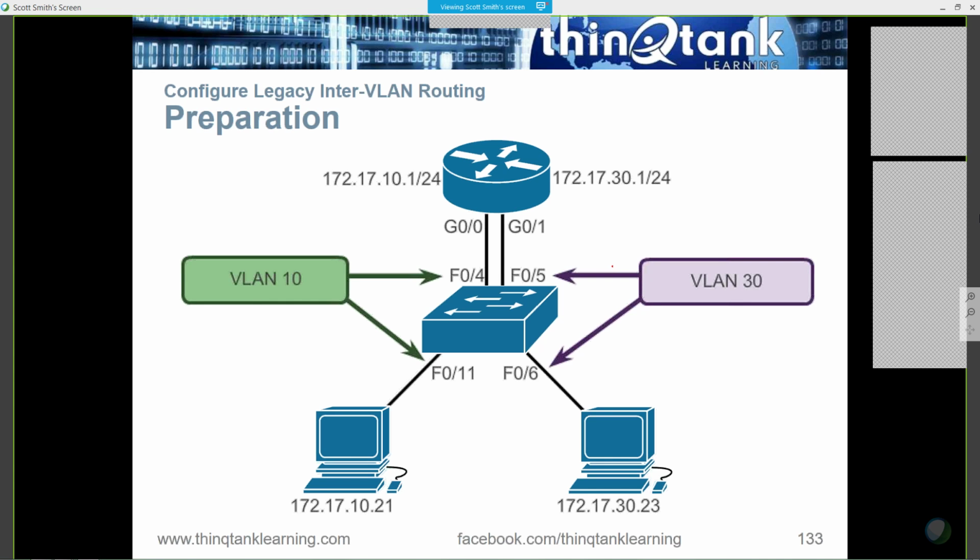So what are your configuration tasks for the switch? We just talked about this right before lunch, right? What are the configuration tasks on the switch? Anybody? Create the VLANs, assign the VLANs to the interfaces. That's right.